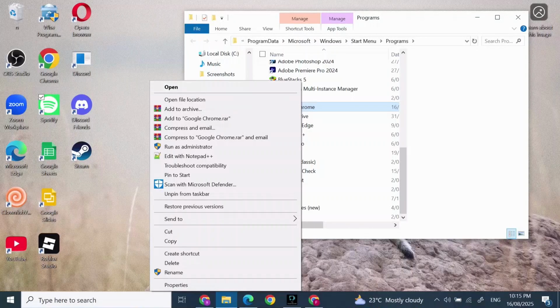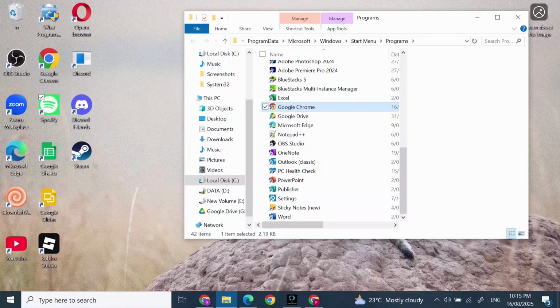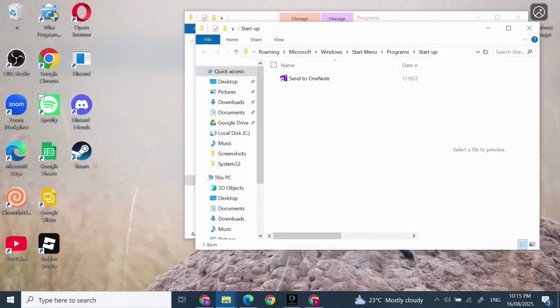Now, open the previous page, which is the startup page. After you're in the startup page, simply press Ctrl+V on your keyboard to paste it and you're good to go. This is how to auto start Google Chrome in Windows.